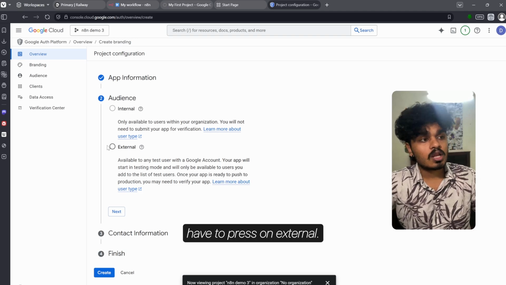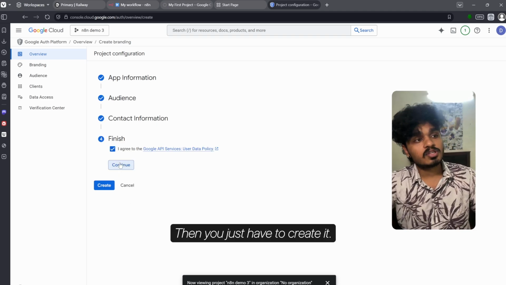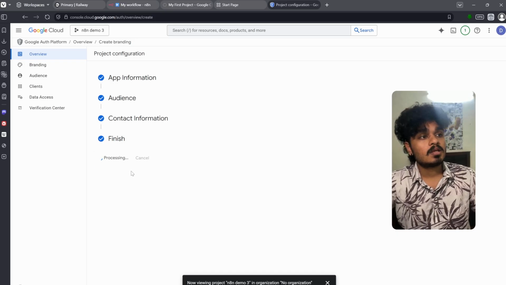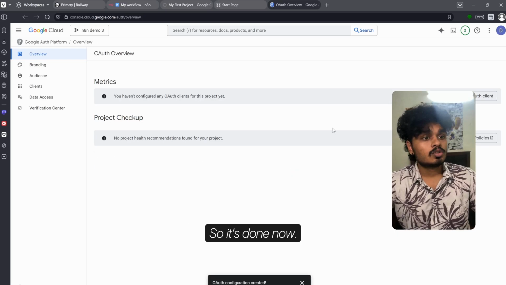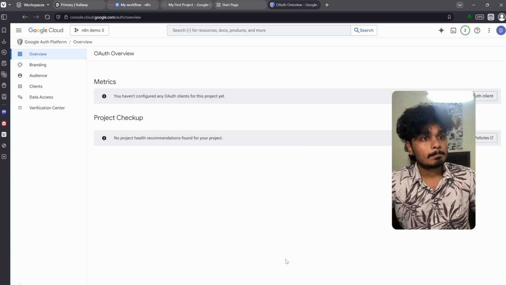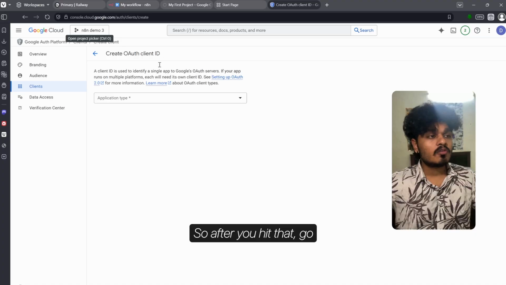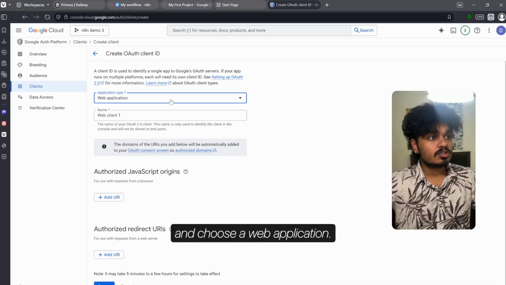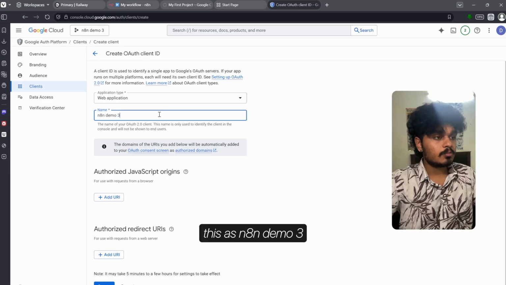And for audience, you'll have to press on external. The rest you can fill out by yourself. Then you just have to create it. Now it will take some time, about a minute to create. So it's done now. What I'll hit now is create OAuth client. After you hit that, choose web application. Then again, I'll name this N8n demo 3.